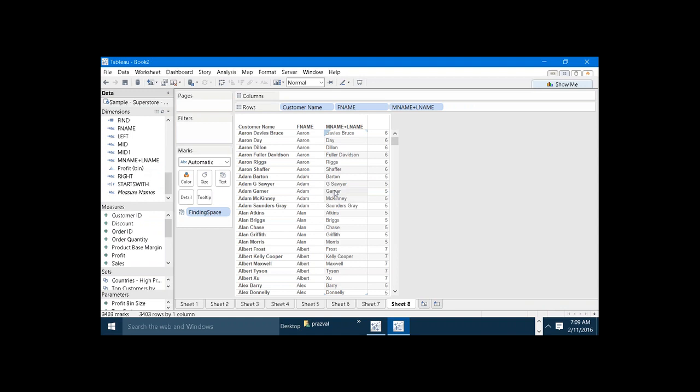Okay, so here I'm giving two assignment tasks. Just extract only mid name and only last name. Try that.